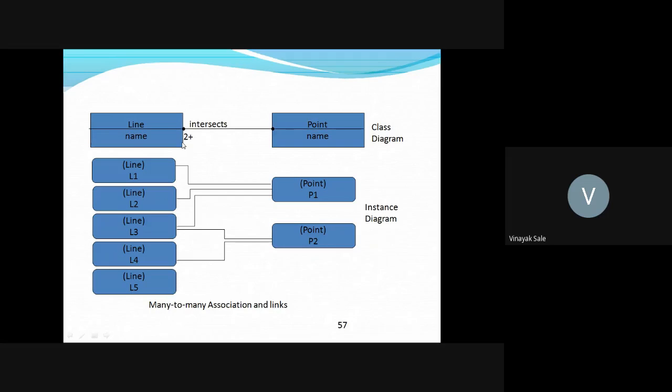Similarly here, one to many association. Suppose we are drawing a line. Line is a class name, and the name of line is its attribute. Similarly, point is a class name, and its attribute is name. There is the relation: line intersects point. And a line intersects many points.